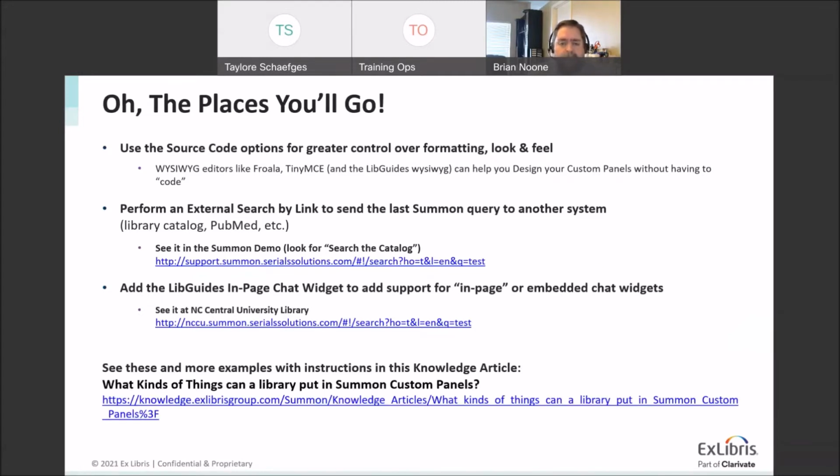We also have many other examples that you can see, not only see the end result, but see the code that is used to build it and what information you would plug in to the custom panel section to make that panel work for you. So I would encourage you to look for the knowledge article, what kinds of things can a library put in Summon custom panels? Now, I think you'll find some great ideas there, but that's really the tip of the iceberg.